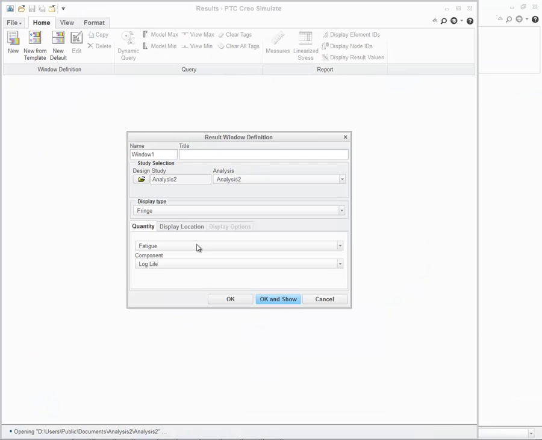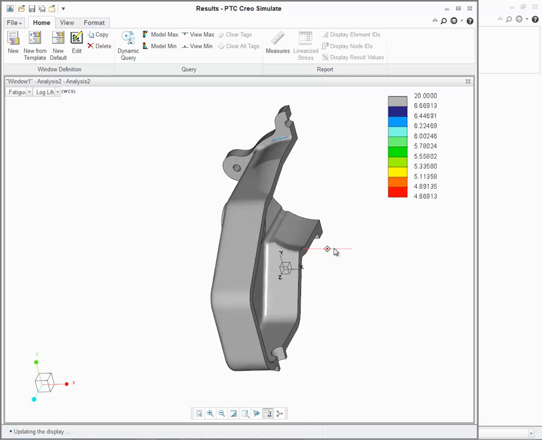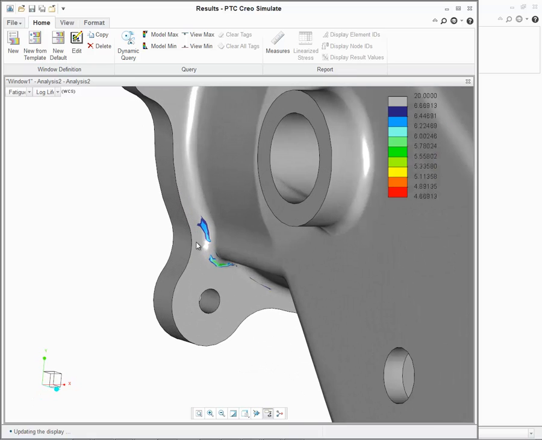We'll review the fatigue fringe plot for log life. As we can see, the majority of our model has a log life of 20, which means 10 to the power of 20 cycles will pass before a crack initiates. However, we can review the model and see certain areas that have lower defined log life.